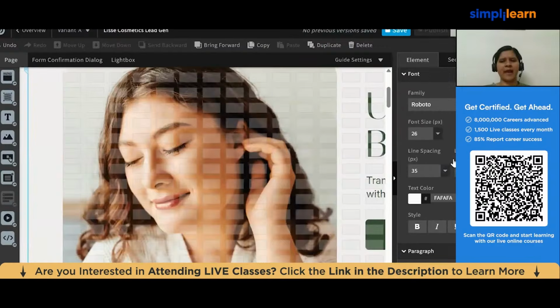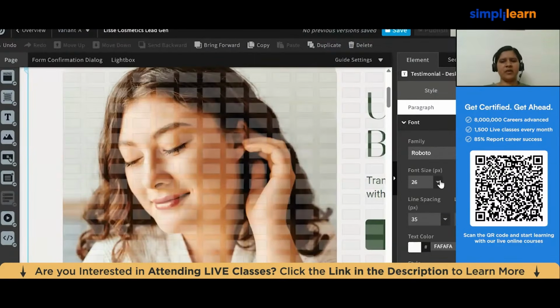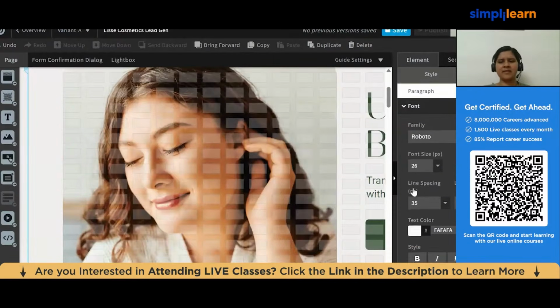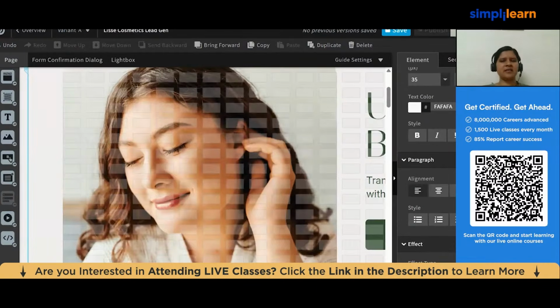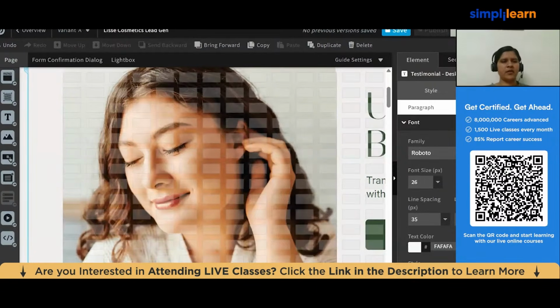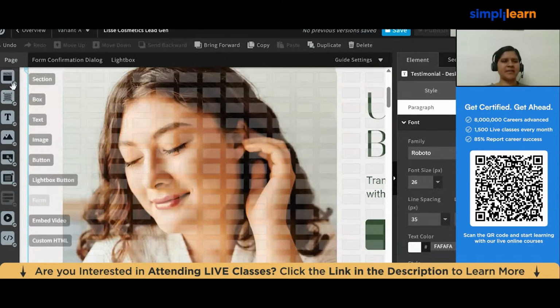You get all of Canva. You can change the text style, text size, color. You want to make it bold, you want to make it center aligned. It's like your Canva only. Here you can add all the images, logo, button. These are the sections that you want.